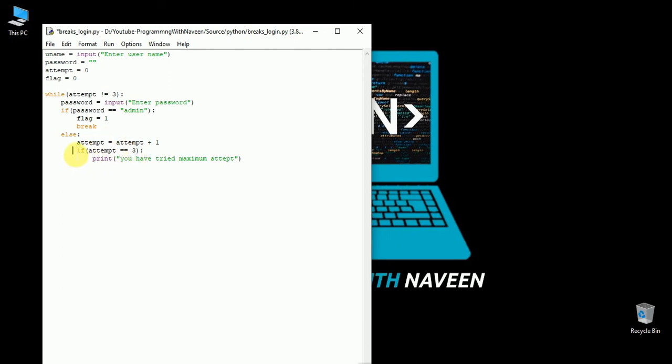Then again it will check whether attempt equal to 3. No, because attempt equal to 1, so it will go again to the loop, attempt equal to 1, go inside, then check the password. If wrong, attempt equal to 2. Check not 3, then again go to this condition, 2 not equal to 3, yes, then comes inside. If the user enters a wrong password the third time also, then attempt equal to 3. If attempt equal to 3, it will print the message.